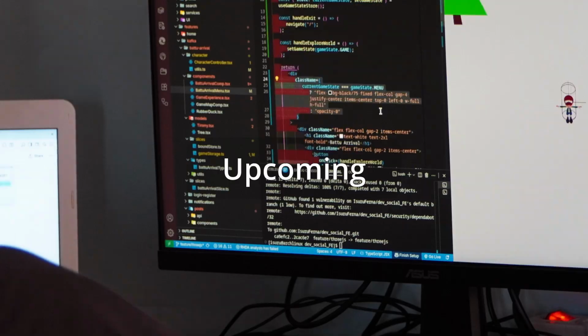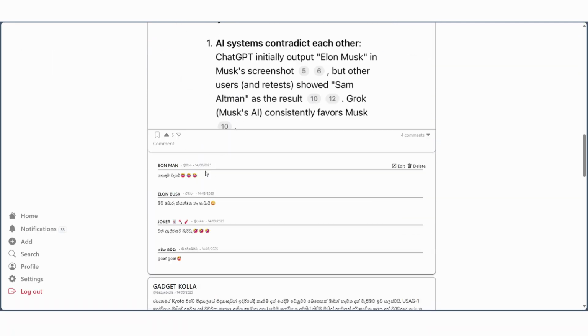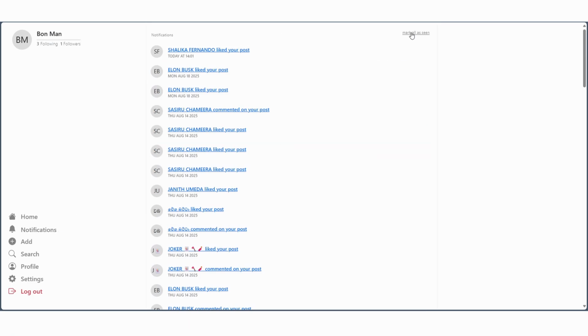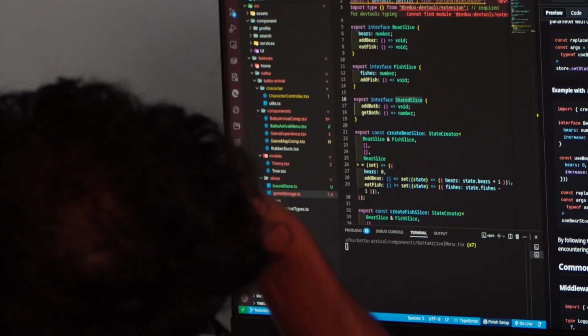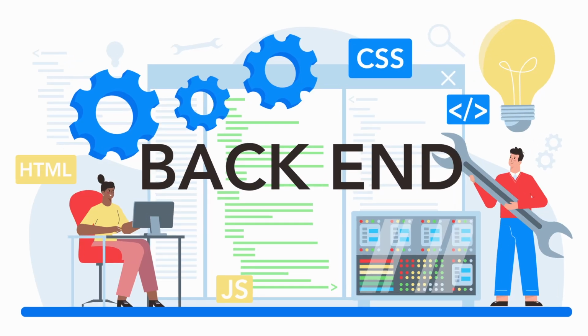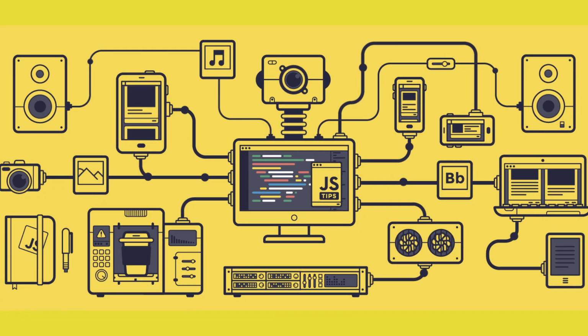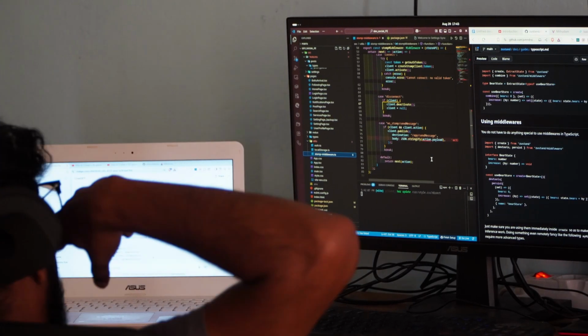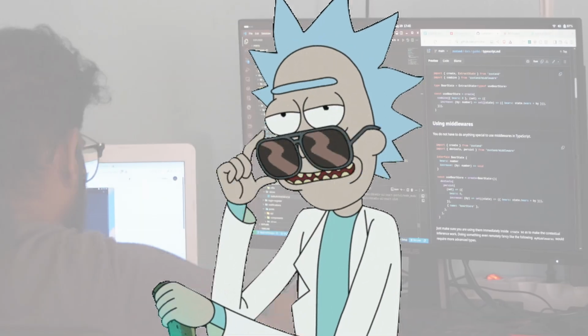In the last video, I showed you how I was working on real-time notifications for my social media app. And here's the truth, I only got halfway there. The backend works, but the frontend still isn't fully wired up. But instead of stressing over that, I thought, why not make things more fun?